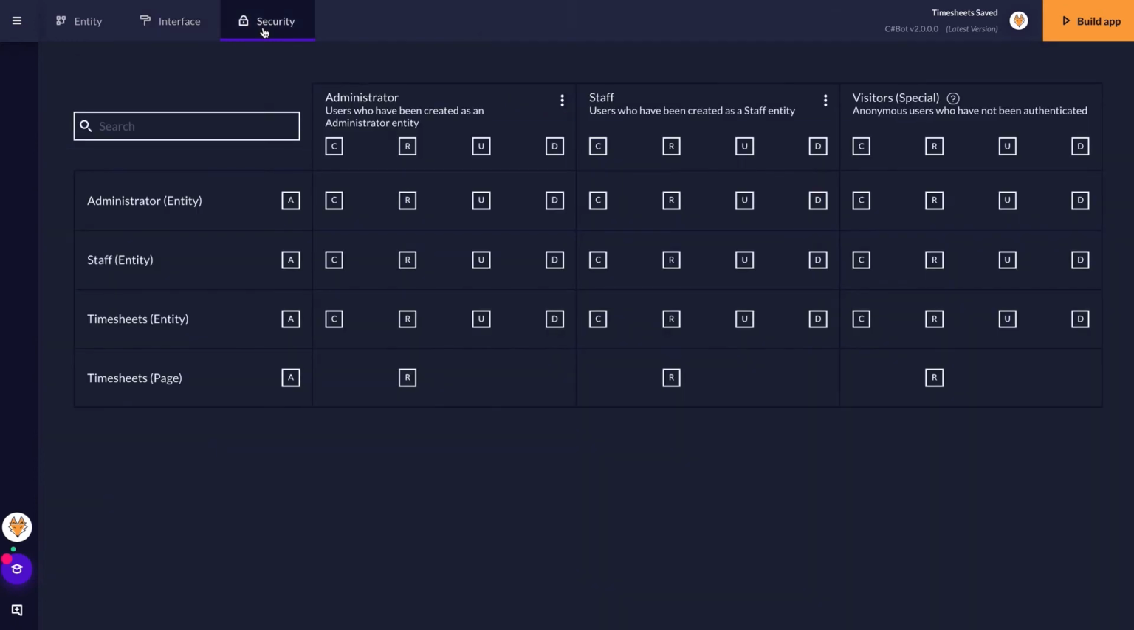On the security page, you can control which user groups have access to which entities and pages. My administrators, because they're admins, I need to give them access to everything. So I'll just select all of the boxes. My staff, however, they don't need to access any administrators. They don't need to be able to edit any of the staff, but they do need to be able to create, read, update, or delete their timesheets, and they need to be able to view the timesheets page.